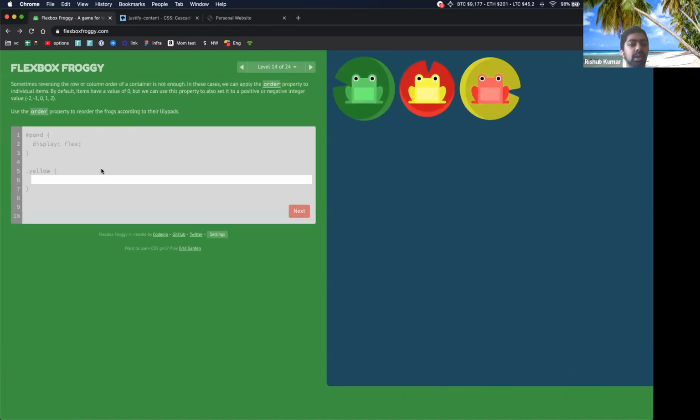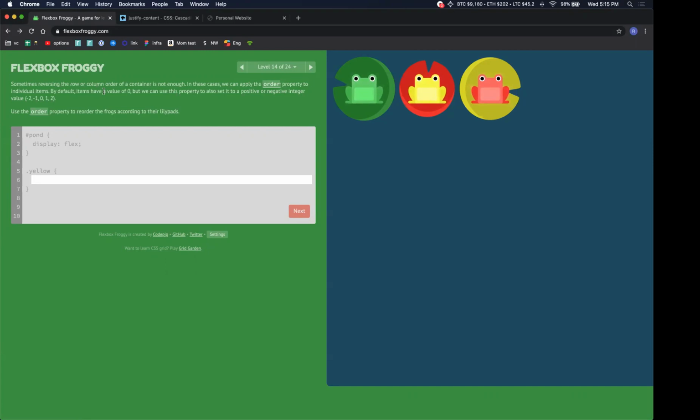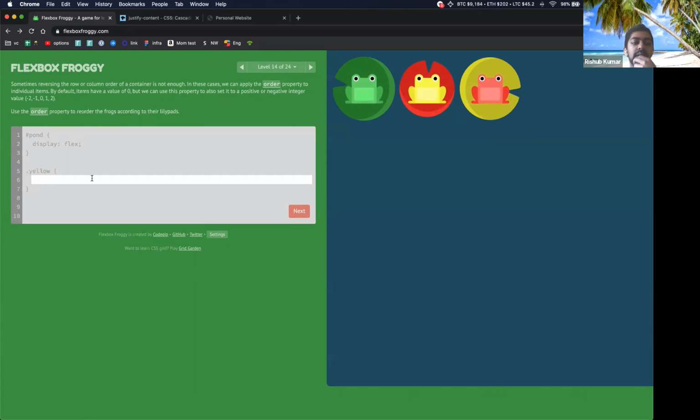Cool. So now we can learn a new property. It's the order property. And this one allows us to order our items and reorder them using the property. So here we're saying for just the yellow frog, we can put it in a different order.